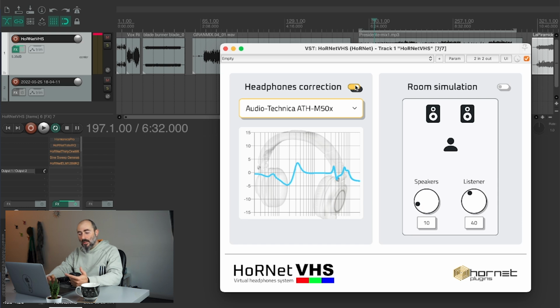But since there's not much more to say about the correction, and there's nothing I can do to let you experience the other frequency correction profiles, I'll move to the room simulation. I'll disable the headphone correction so everybody can see and hear how the room simulation works. I'll turn it on, and I'll start moving speakers and listener to let you hear how the different positions affect the sound.